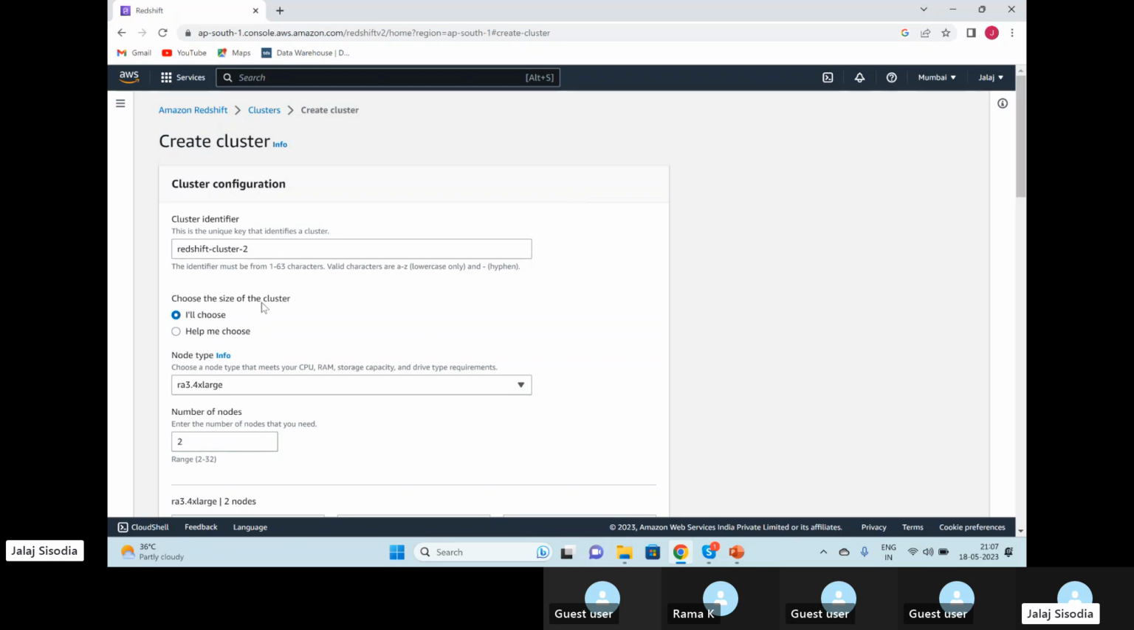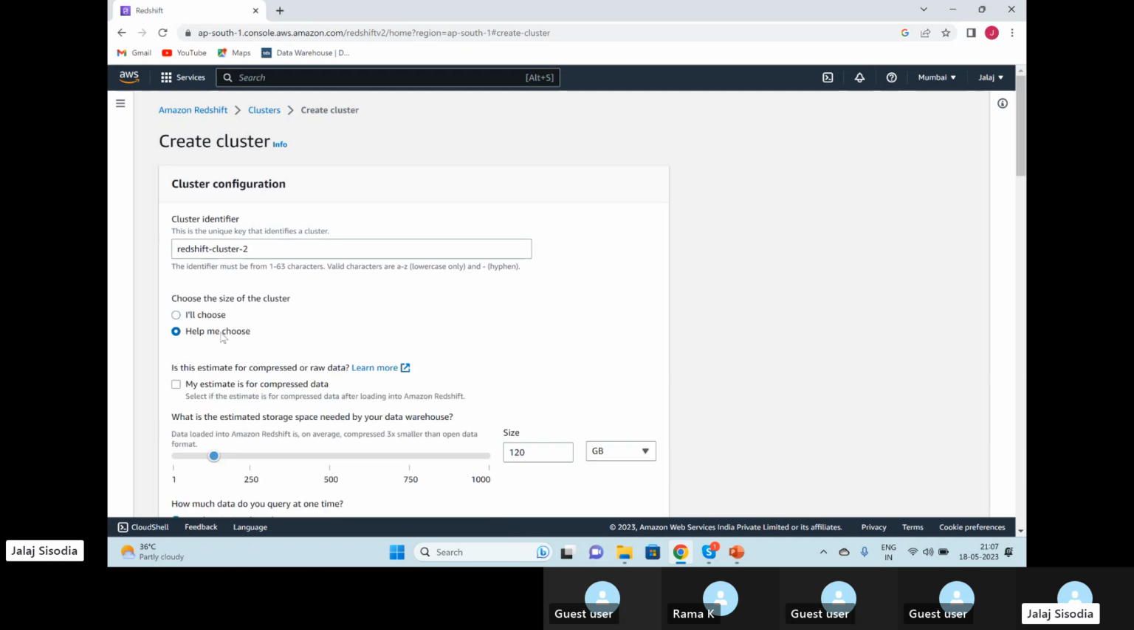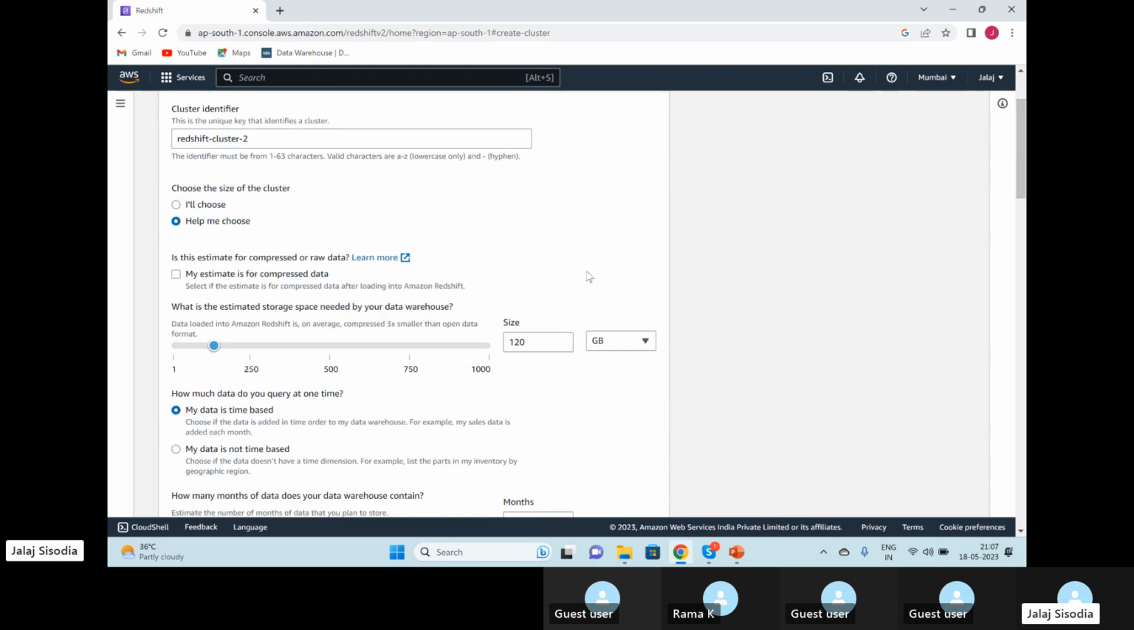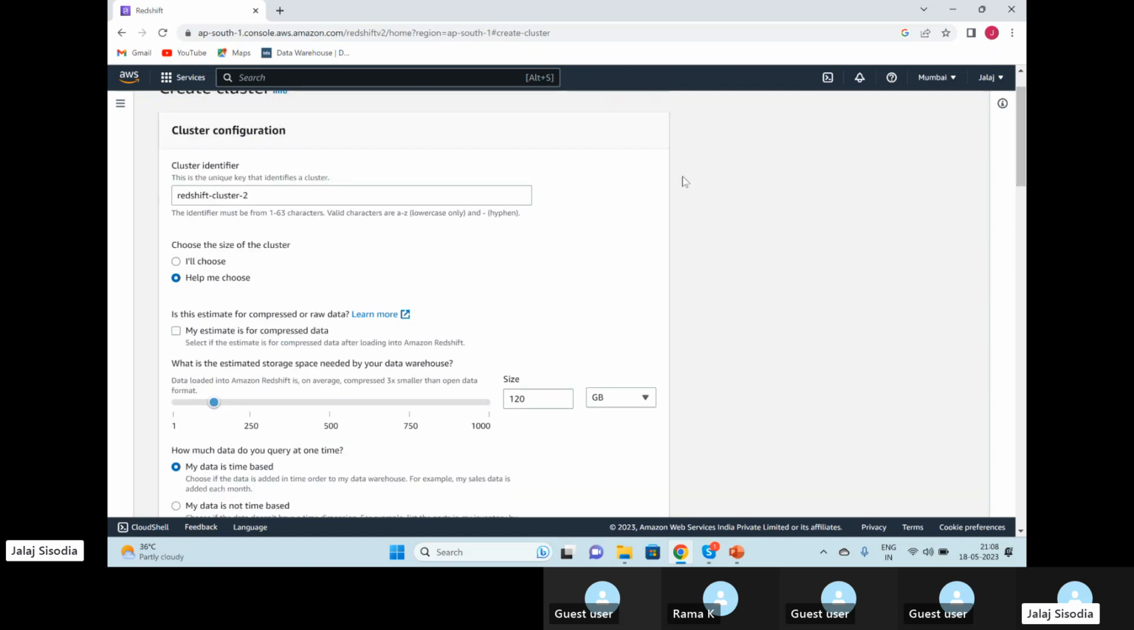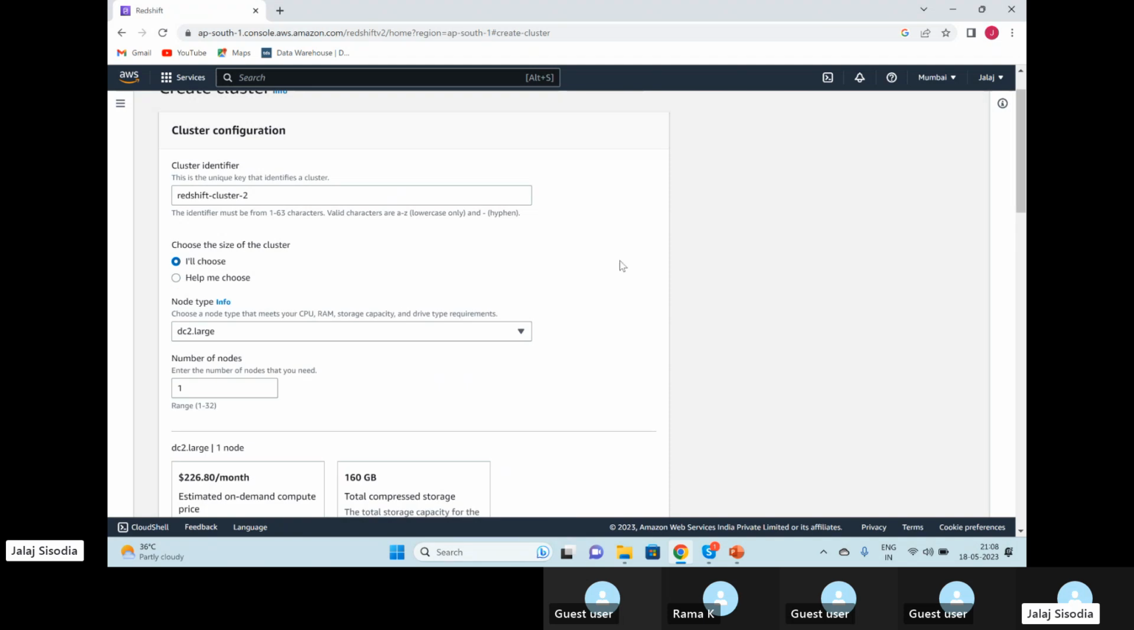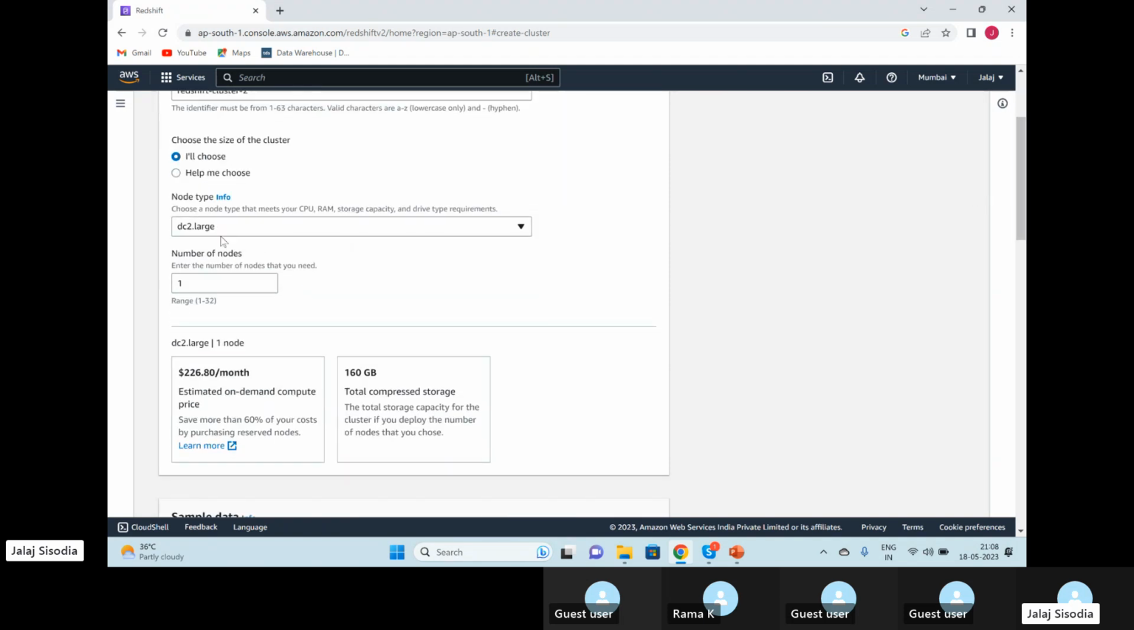Then either you can choose the size of the cluster, or you can say help me choose. When you say help me choose, you have to provide the approximate data that you are going to need, how much query time you will need, and how many months or years you are going to store this data. Based on that, it's going to recommend some approximate cluster size and number of nodes. But for our case, we are not launching any production workload for now. So we are going to say I'll choose, okay, and we are going to select the DC2 large node.